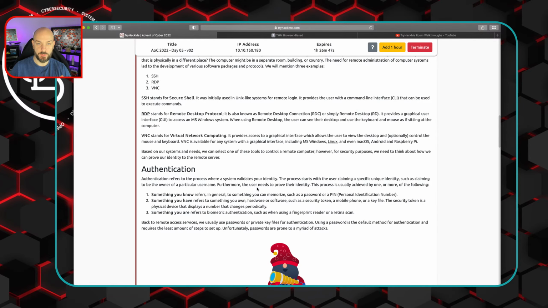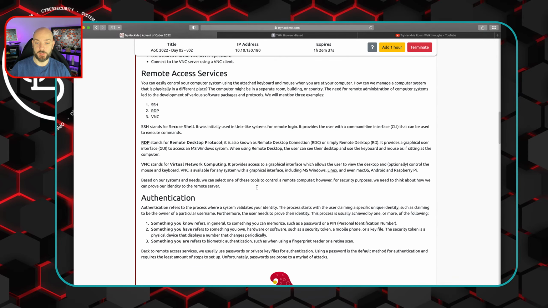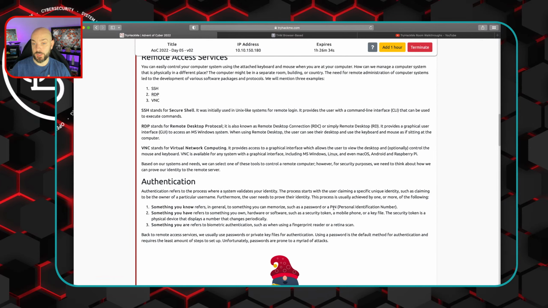So when it comes to authentication, we're talking about the process by which we validate our identity when we go to access a device. And we're doing this both locally and also when we're using any of these remote access services. So the process starts with the user claiming a specific unique identity, such as a particular username, and then normally tries to have to prove that identity.